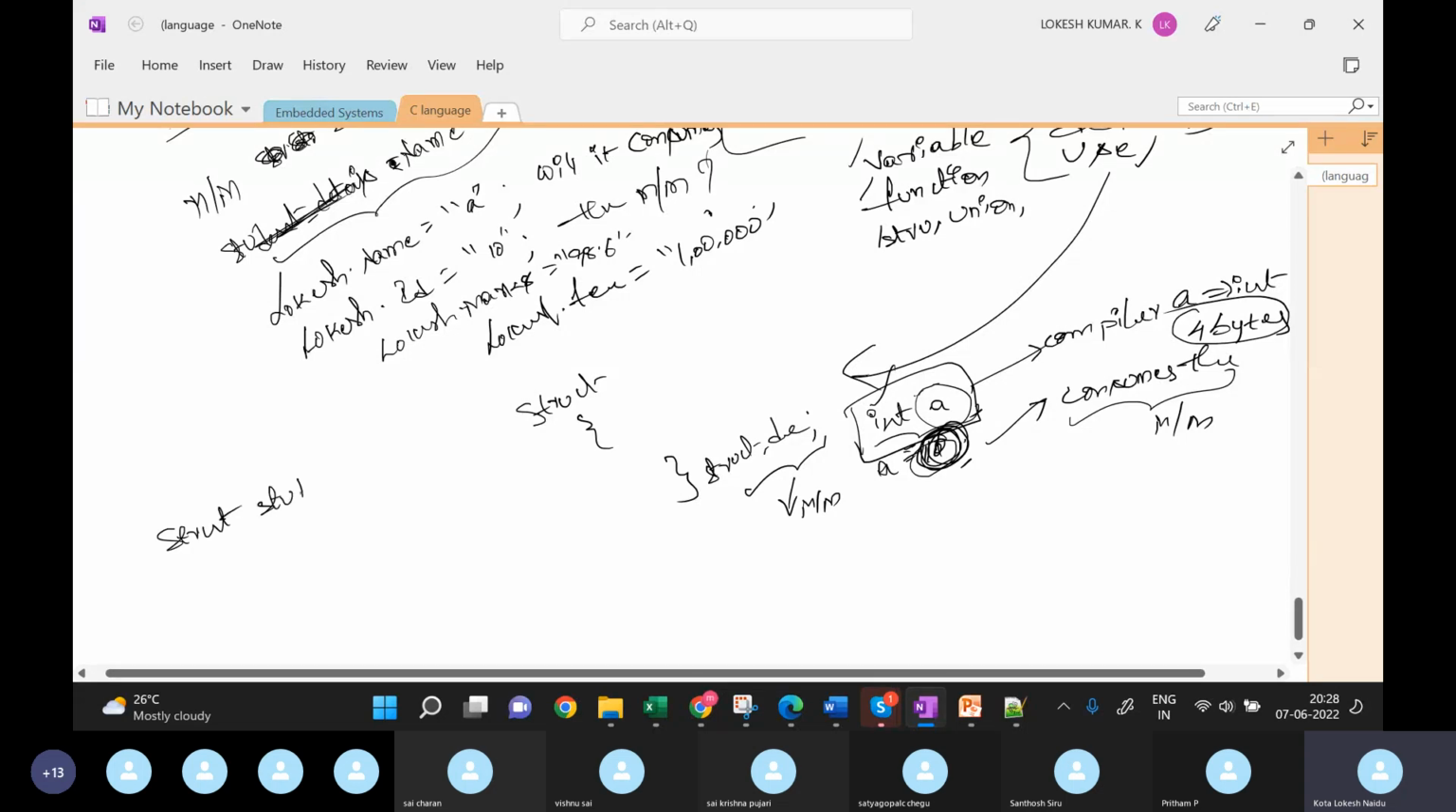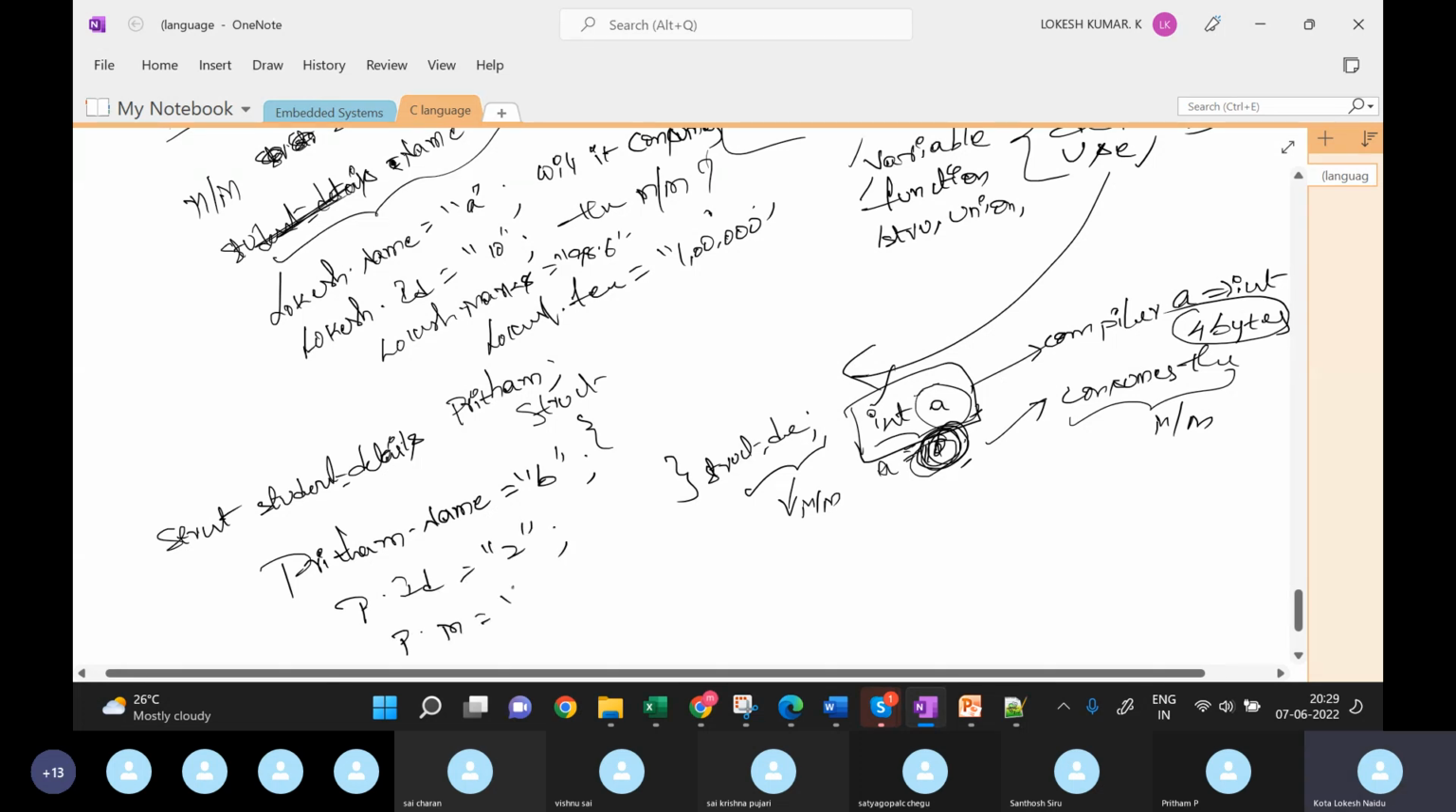Struct student details is the declaration which you have given, right? With your name Pritham. Now Pritham dot name equal to B, Pritham dot ID equal to 2, Pritham dot marks equal to 99, Pritham dot fee equal to 1000. So now for Lokesh there will be a different memory location, and for Pritham there will be a different memory location. Getting it?